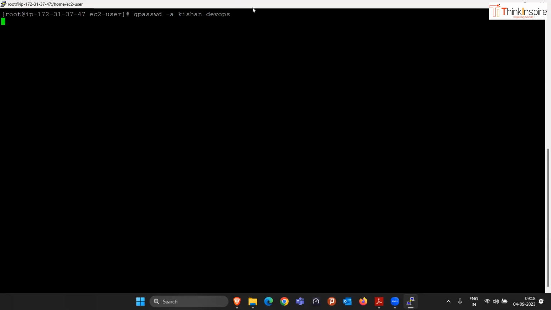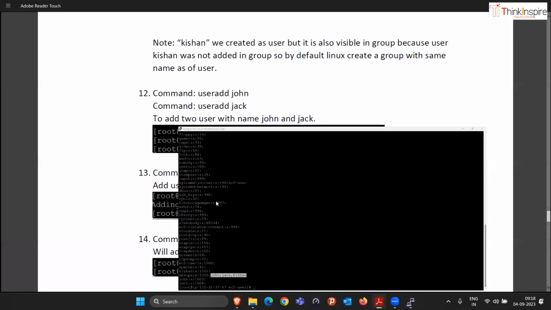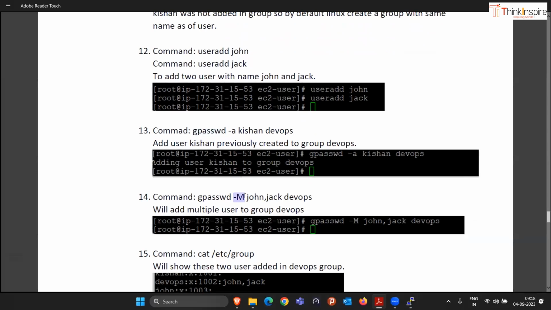Whenever you are using the -a option, it is not going to delete your previous users John and Jack. But whenever you are using the -M option, it will delete your previous users and only the newer list you are providing will be added in the DevOps group. So just make sense of that, okay? Remember that if I'm using -M, only the users we are providing will be present. If I'm using -a, the previous users will still be there, and only one more extra user will be added, whatever we specify.